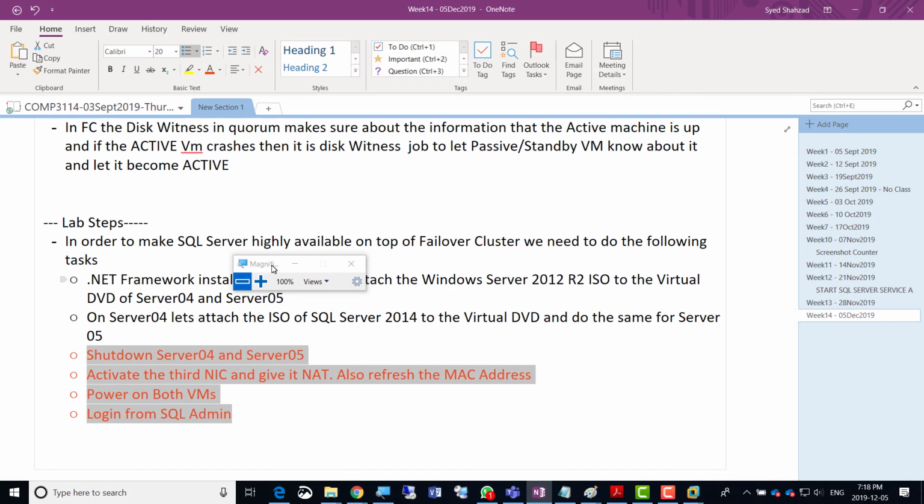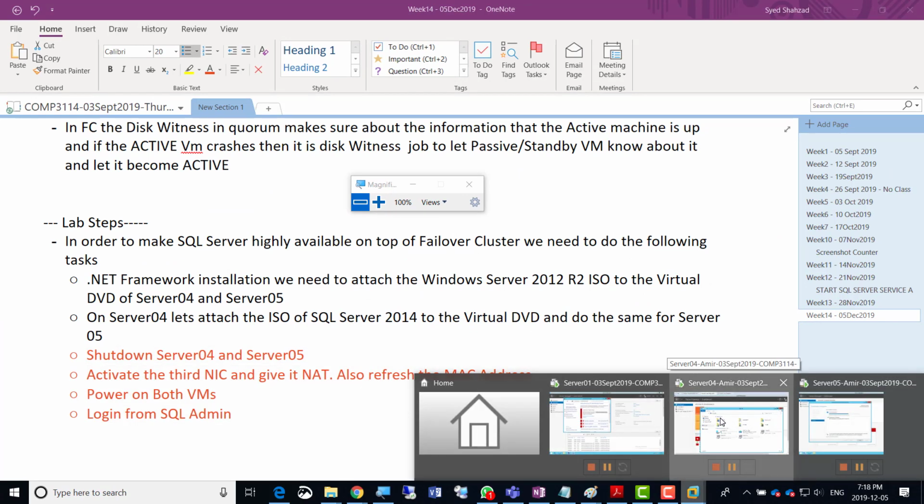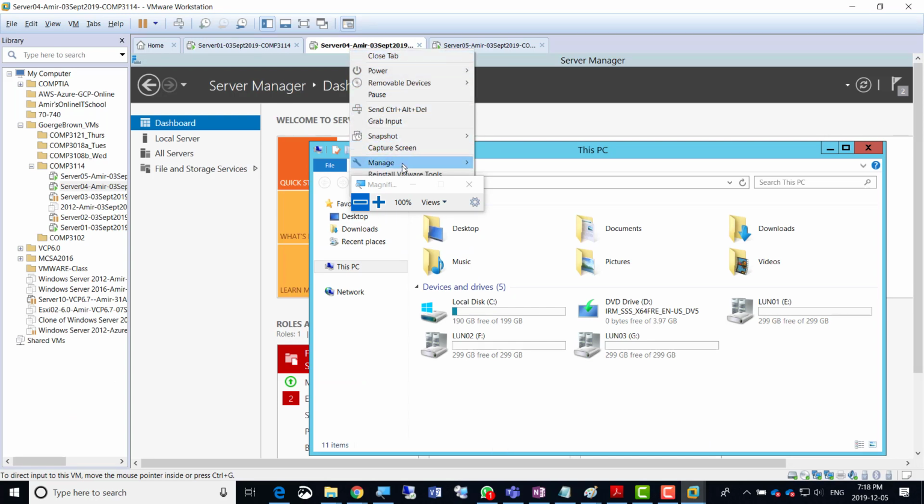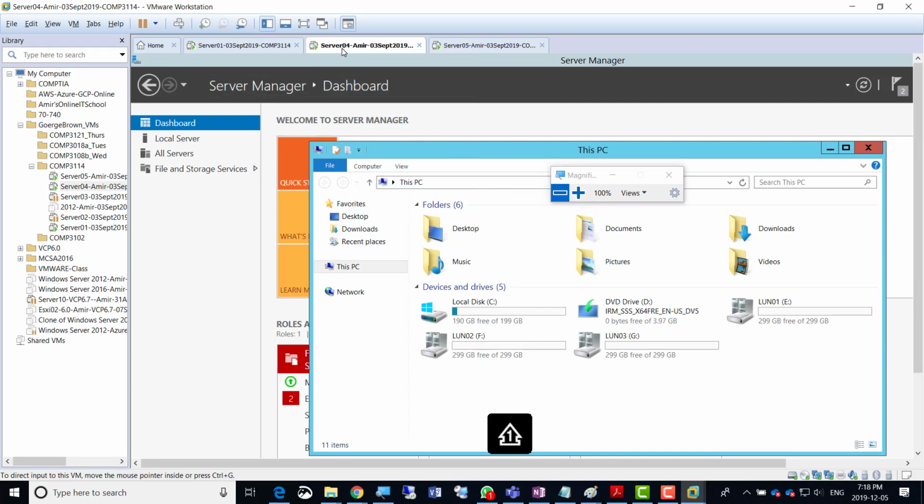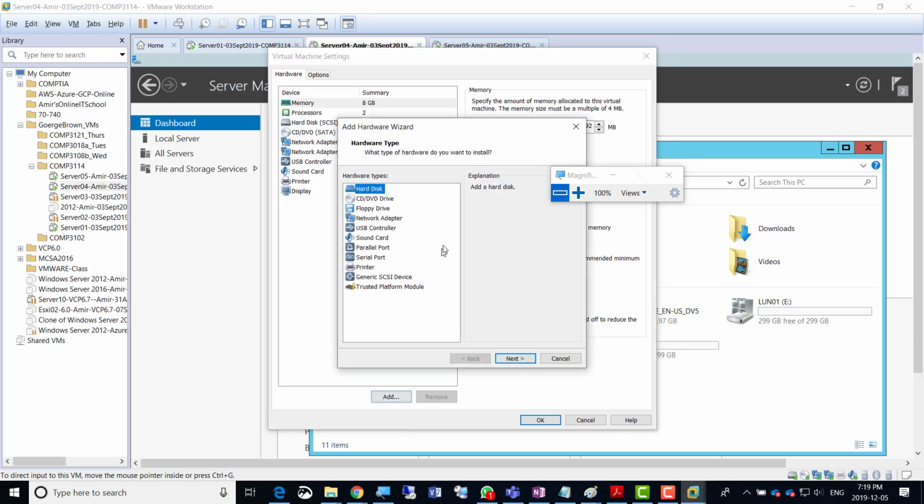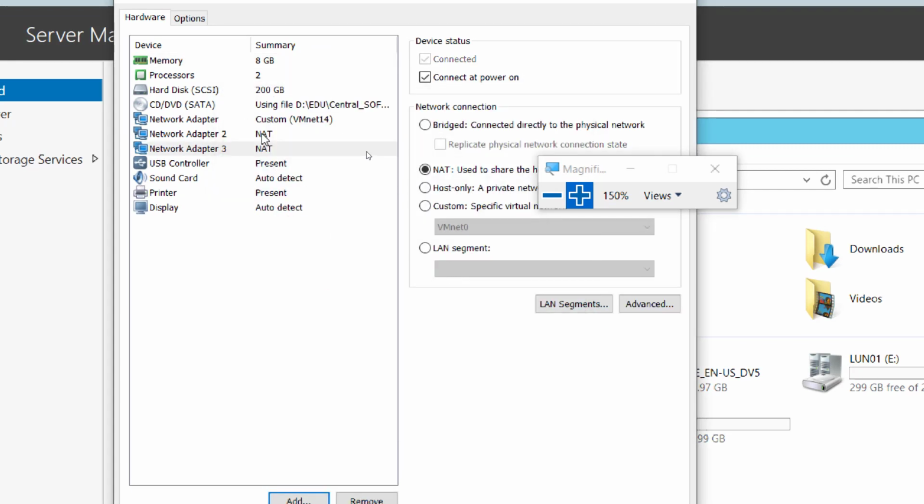So if you're logged into this, I'm just going to quickly do that now. These 4 steps here on server 4 and 5 both, right? So I'll right click on it. We just need to add the third network card that is connected to NAT. In fact, my second one is connected to NAT as well, but I'm just going to go ahead and add a network adapter on 4. Finish.